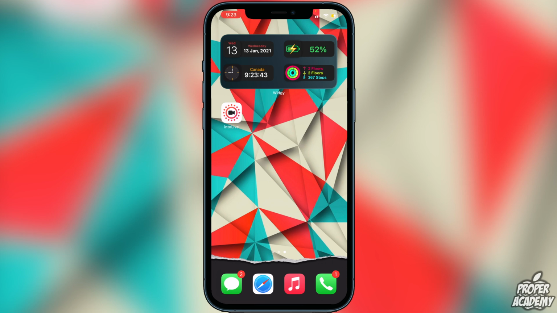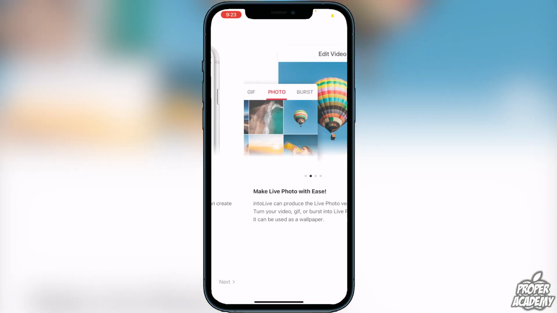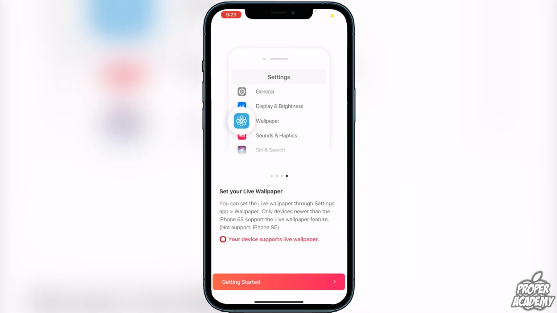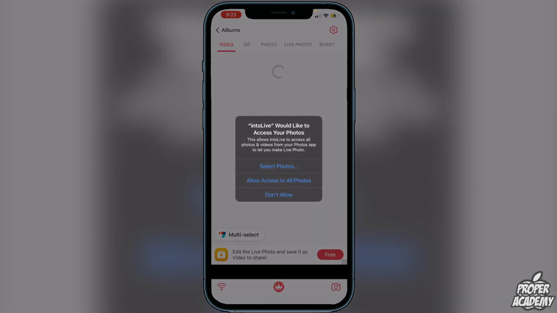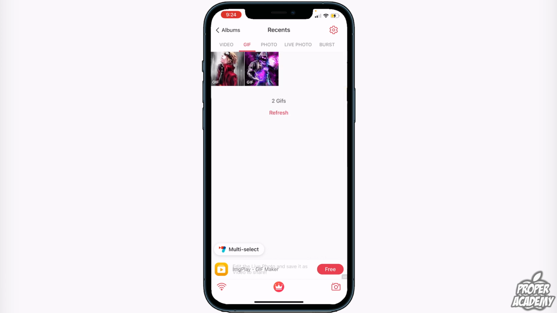Once it is done, you just want to click on it to open it up. And we'll be brought with this screen right here. So we can just click on Next for all these because I'll show you guys how to use it. And then just click on Get Started. It will then bring us up this saying that it wants to access our photos. We want to allow the access. And then at the very top, you will see it says it's on Video tab. We want to switch to GIF so we can see the GIF that we just got. And then we will see the one that we just got right here. So we can go ahead and click on that.